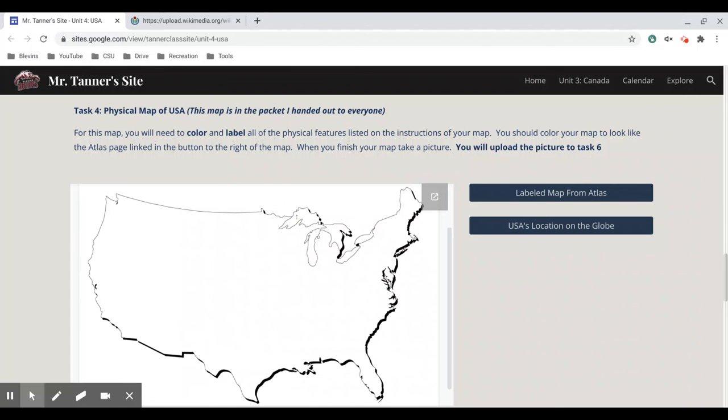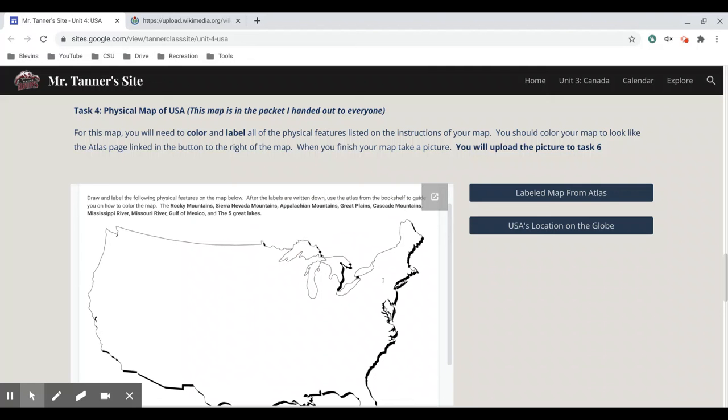And apart from the 5 Great Lakes, which are drawn onto the map, you'll have to draw these features onto the map. They don't need to be high quality. Like a series of triangles can be good enough for mountains, and then just blue lines work for rivers. I'm not looking for professional artistry here. It should be clear what you're labeling.